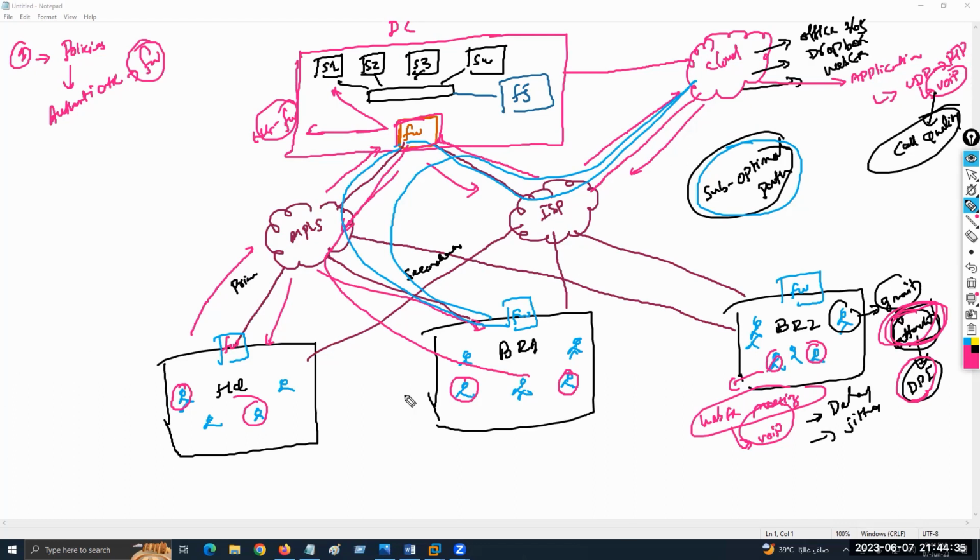Point number 3, let's say, for example, there is one more branch here, branch number 3. You engineers know that if we deploy the new branch, there is a lot of configuration we need. It's a headache.